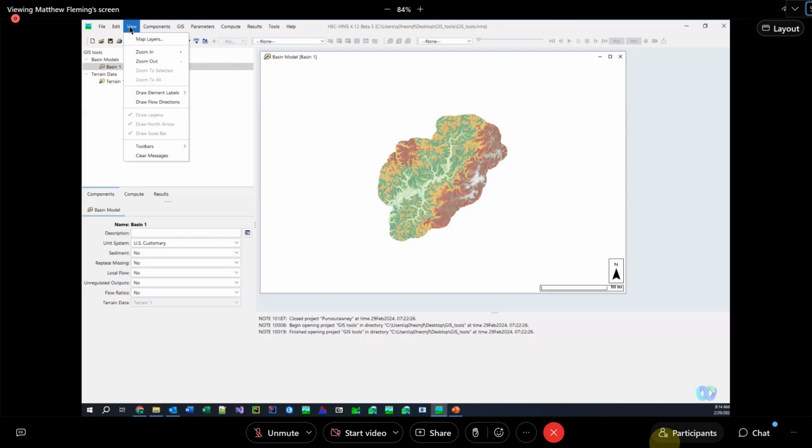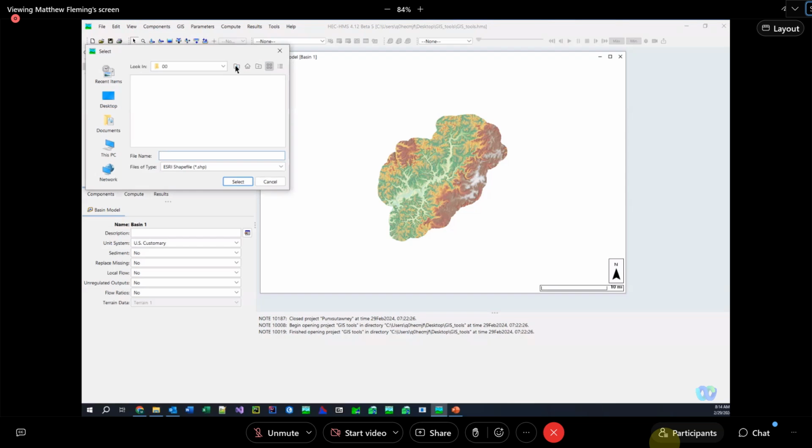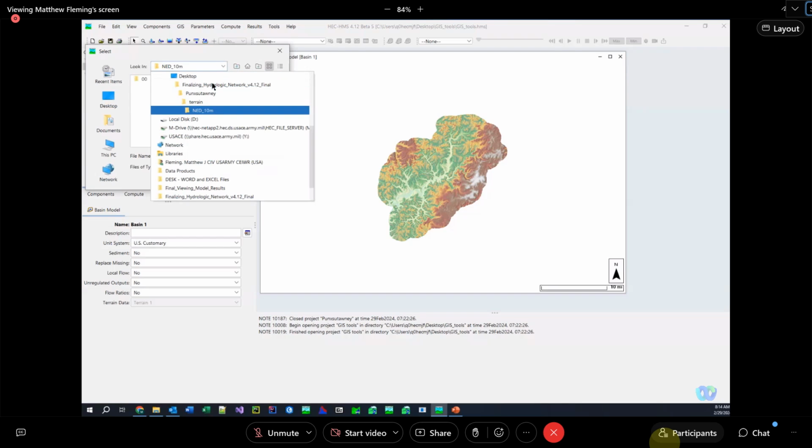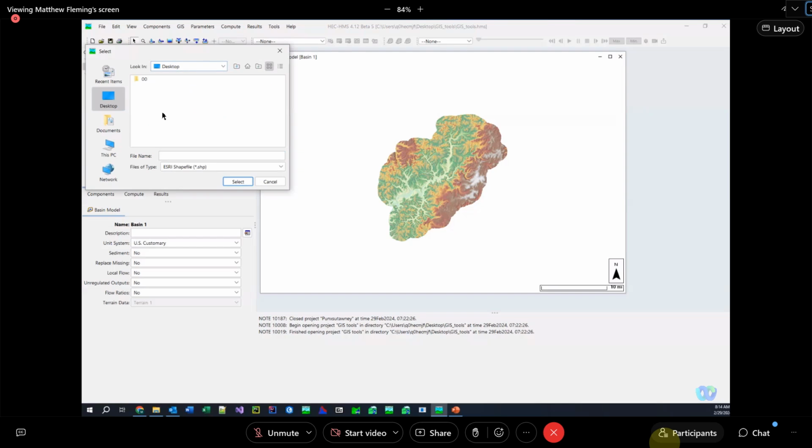I'm going to go to the View menu, choose map layers. And I'm going to add those new map layers. All right. You can add one at a time. So the first map layer that I want to add are my rain gauges.